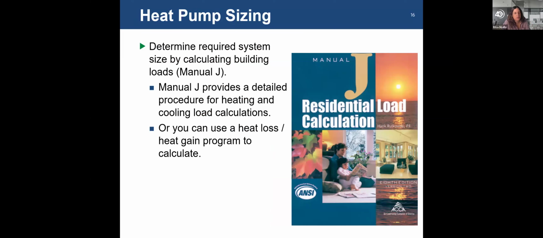We do have some questions and some comments. First question is, what price range should someone expect for an air to water system if boiler, piping, radiators, baseboards are already in place?